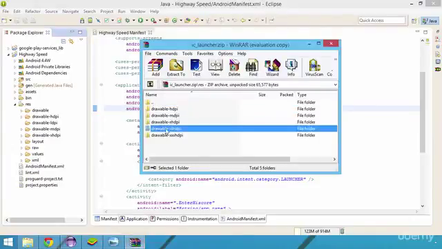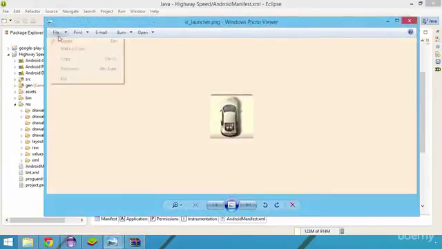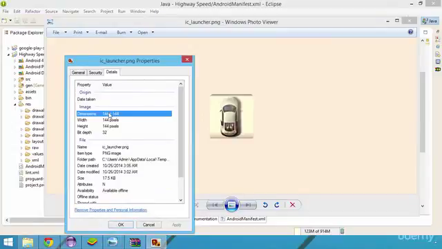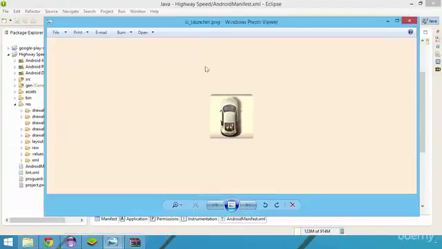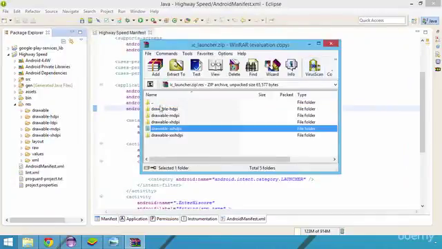Next, let's check the XXHDPI image. This is a 144 by 144 pixels image. This is larger than our original image file, so we'll use the 96 pixel image to replace the original one. But let's finish with these folders first.